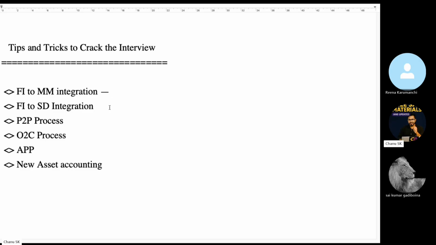How does it start? Inquiry, quotation, outline agreement, contract. Two types: value based contracts and quantity based contracts. After that, schedule agreement. In schedule agreements, we need to deliver the goods on a particular date. Then the sales order, then outbound delivery, picking, packing, loading, dispatching, and finally PGI. You need to tell that.